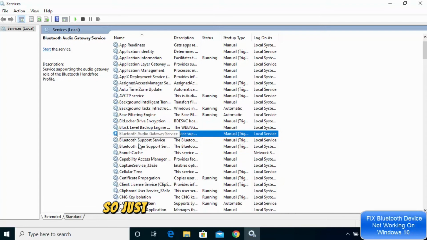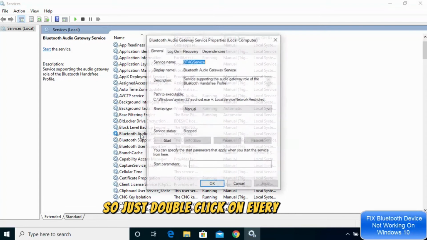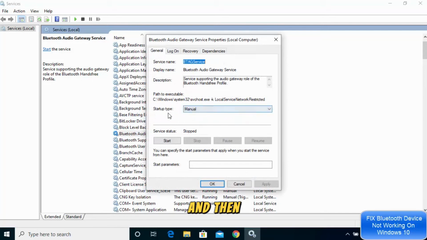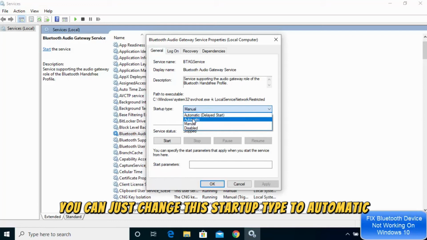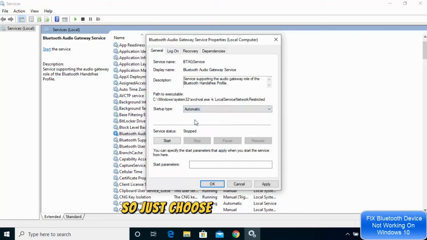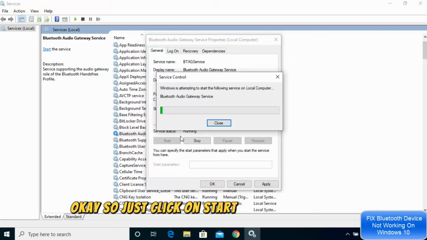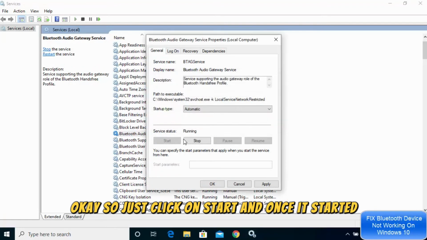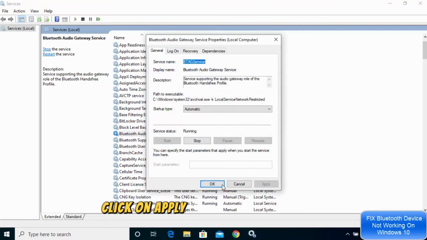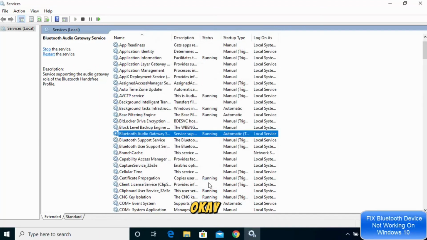Just double click on every service, and then you can change this startup type to automatic. Just choose automatic here. And if the service status is stopped, you just need to start it. Okay? So just click on start. And once it's started, click on apply, and then click on OK. Okay? So you just need to go to every other service which is related to Bluetooth.